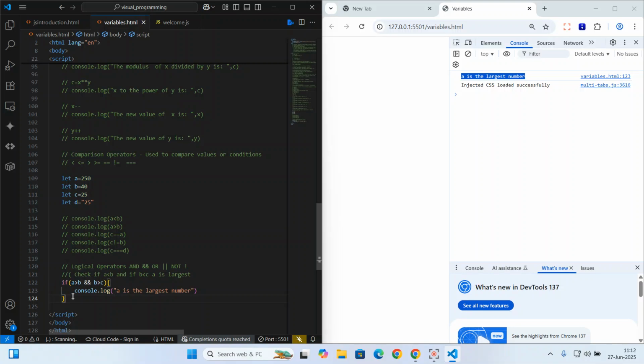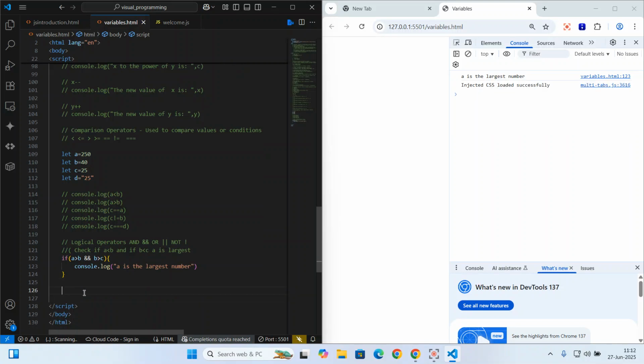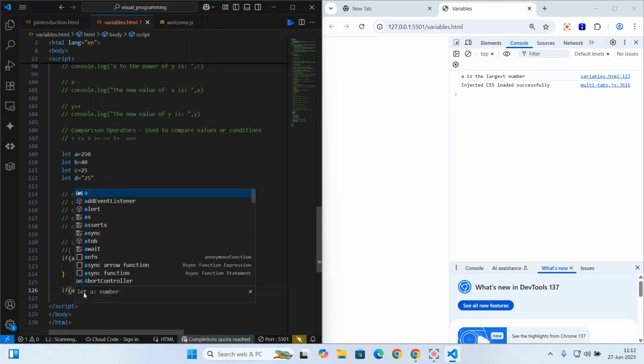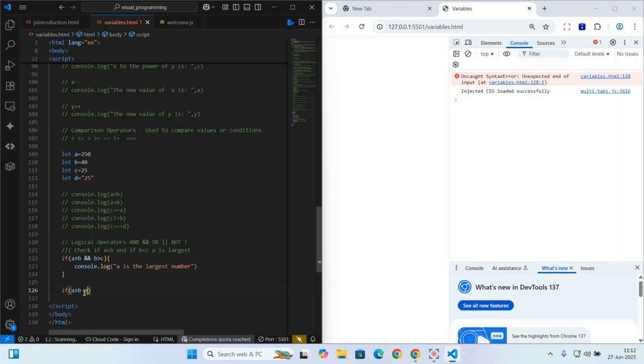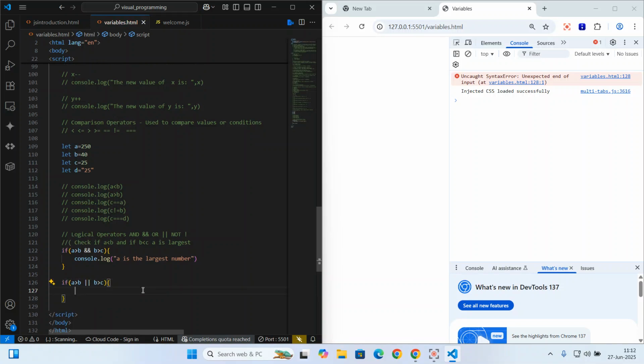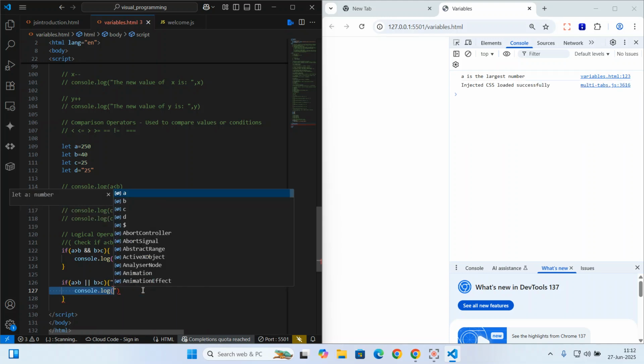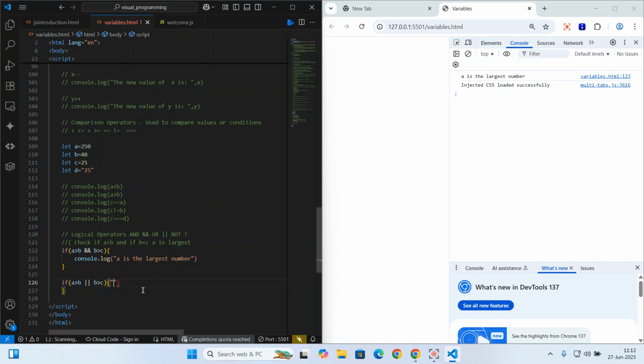So that's and. Now I can have another one to check the other condition, like maybe I'll say if A is greater than B or B is greater than C. Now this or we write as double pipe symbol like that. So if that is the condition, then I'll output console.log C is the smallest number.